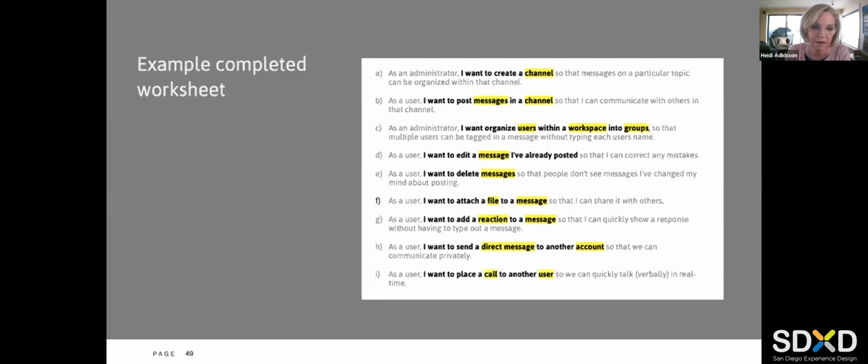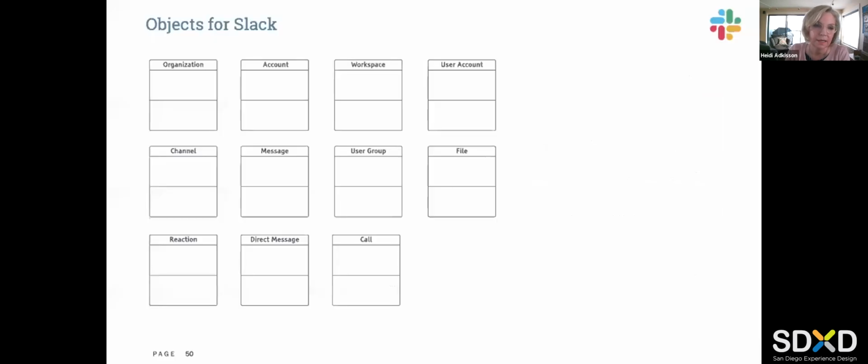So we've done our harvesting here on the worksheet. And then the next step would be to create the reconciled set of objects. So here are the objects that are represented in the worksheet. Now, these aren't all the objects for Slack, the real system. In the interest of time, we've limited the exercise, but this should give you a feel for identifying objects.